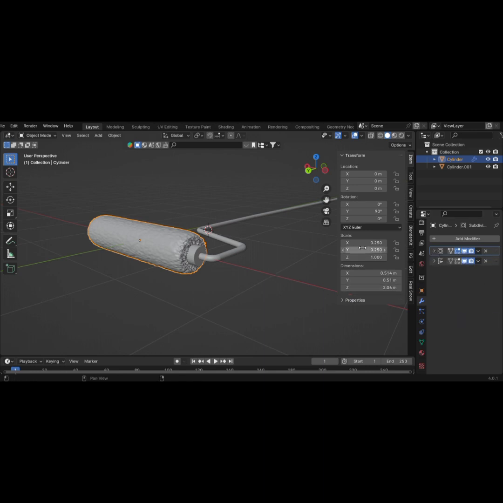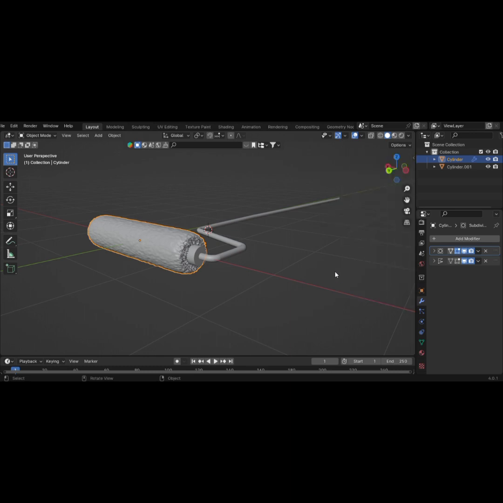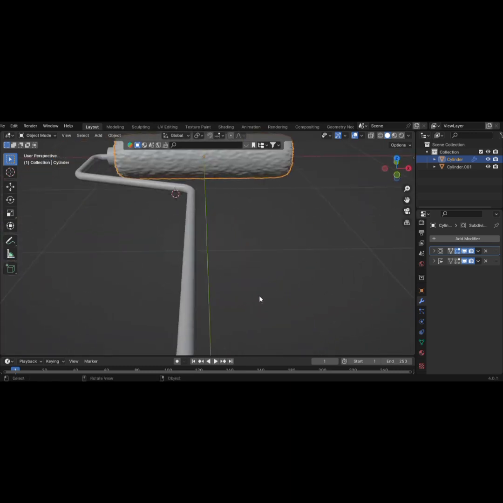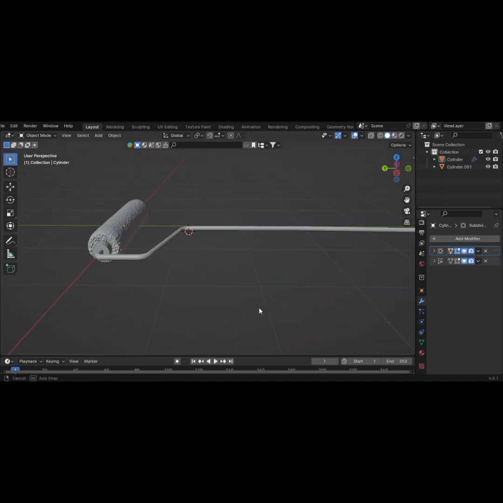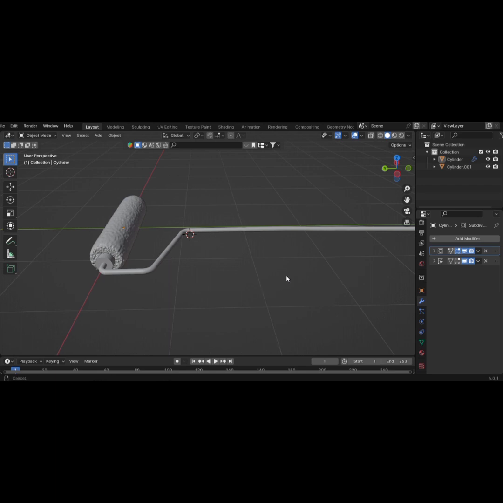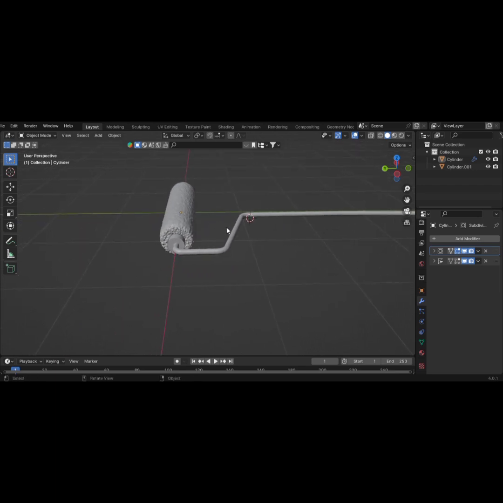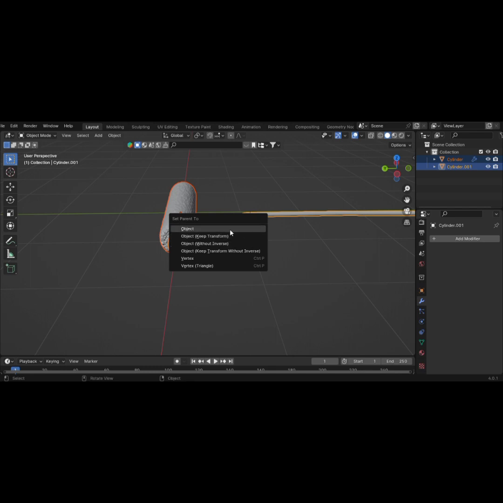We're going to go to the animation part. So first thing before we animate, I think we need to select the paint roller itself and parent it to the handle. Control P, object keep transform. So anywhere you move the handle to, the paint roller itself would go.